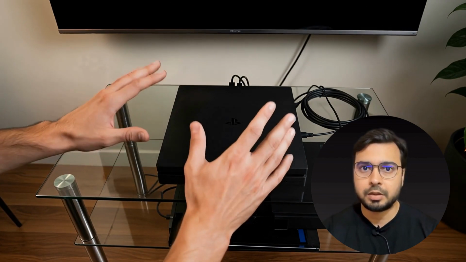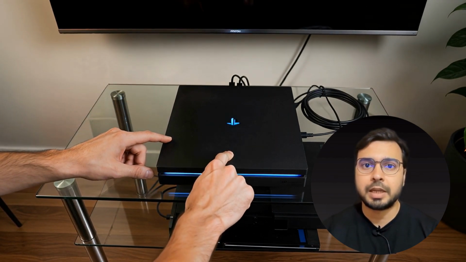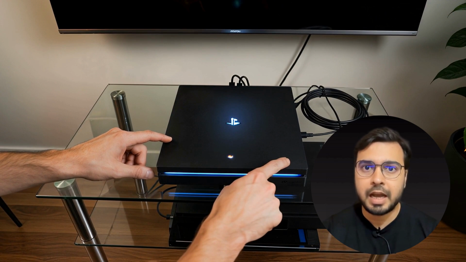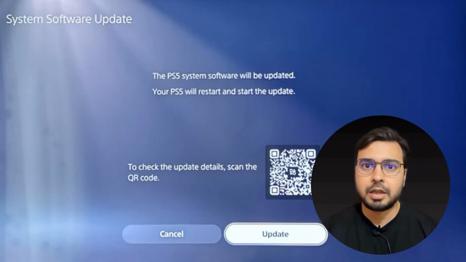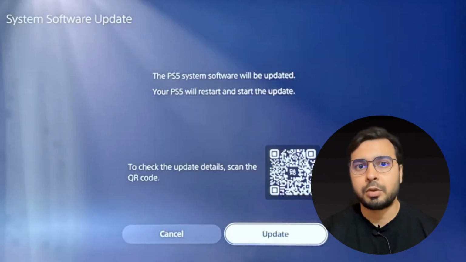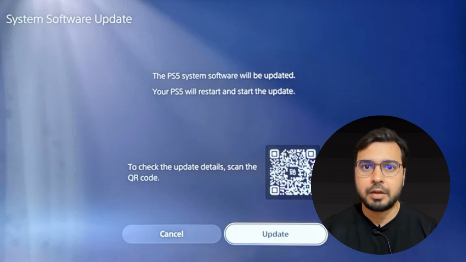To deal with the error, the first thing we suggest is to restart your PlayStation console and then check if the error still comes. If the error still comes, then check if your PlayStation console firmware needs an update. If so, update it and see if the error still comes.